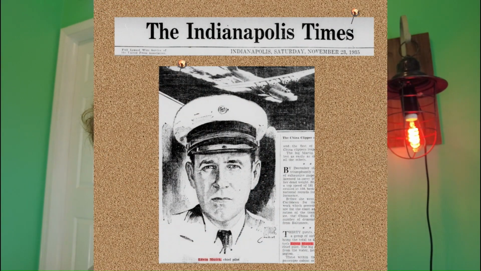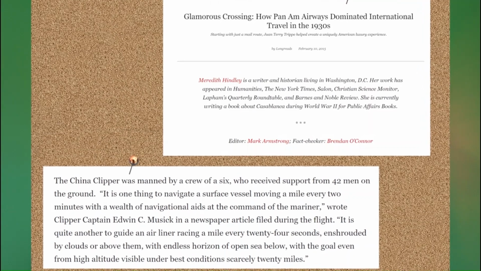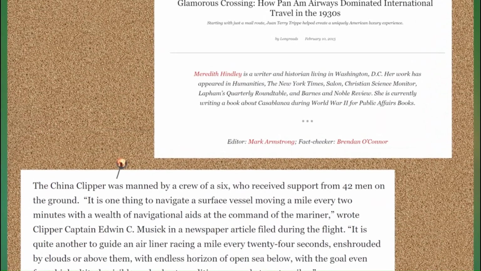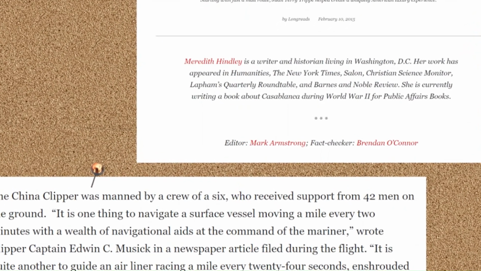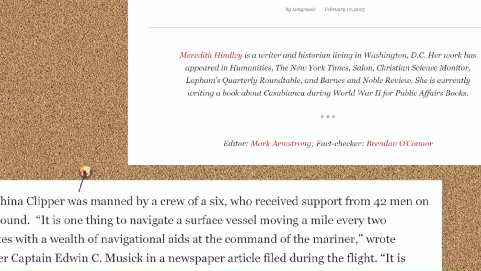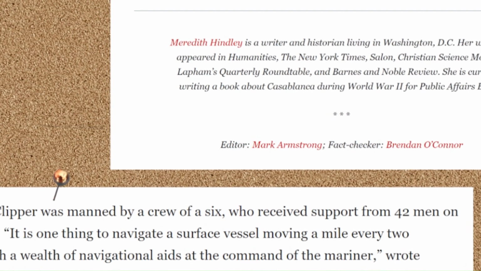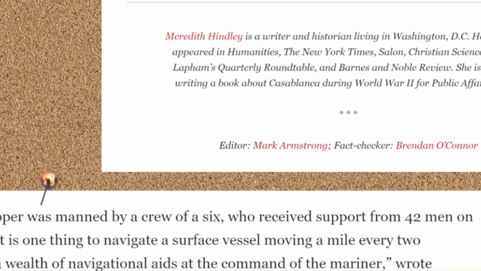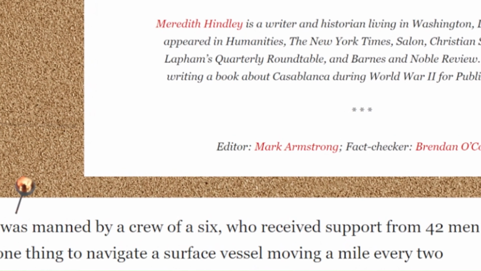The China Clipper was led by Captain Edwin Musick along with his 6-passenger crew. This small group of 7 were given support by 42 others on the ground. Captain Musick stated during the flight, "It is one thing to navigate a service vessel moving a mile every 2 minutes with a wealth of navigational aids at the command of a mariner," and then continued saying, "It is quite another to guide an airliner racing a mile every 24 seconds enshrouded by clouds or above them with endless horizon of open sea below, with the goal even from high altitude visible under best conditions scarcely 20 miles."